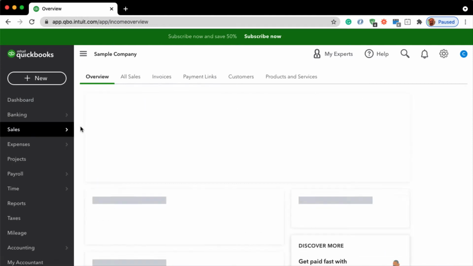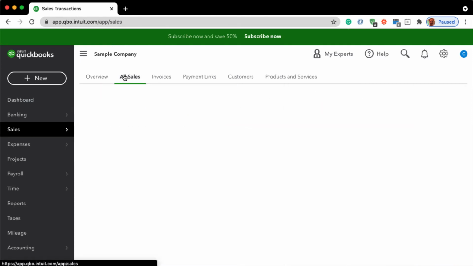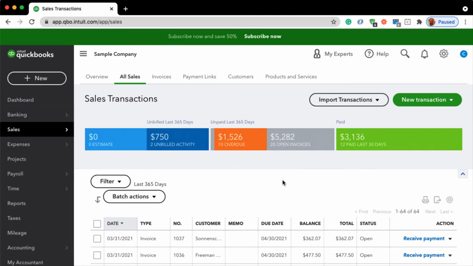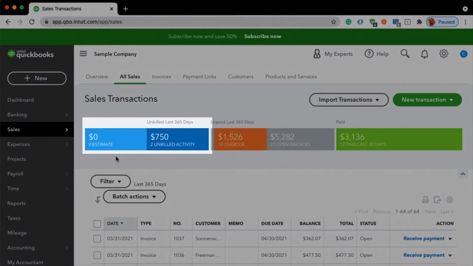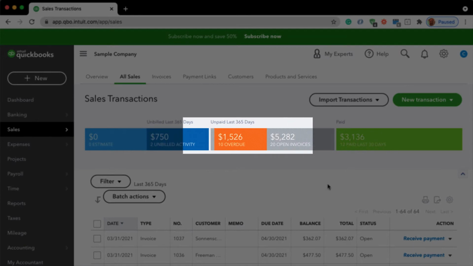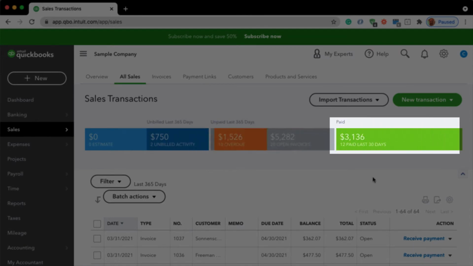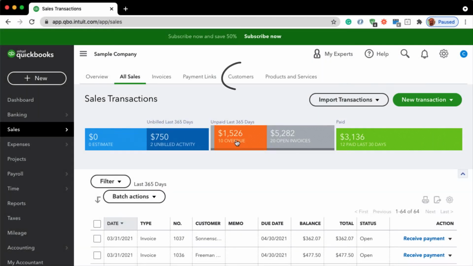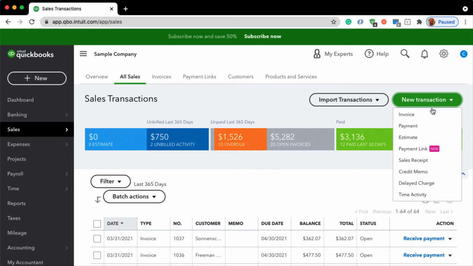Click Sales in the left navigation bar, then All Sales to open the Sales Center, where there is a sales money bar that shows potential revenue, unpaid or overdue invoices, and what has been paid in the last 30 days. As opposed to the Customer Center, which shows a customer list, the Sales Center shows a list of transactions that can be filtered. New transactions can be easily added from the top right corner of the screen by clicking New Transaction.